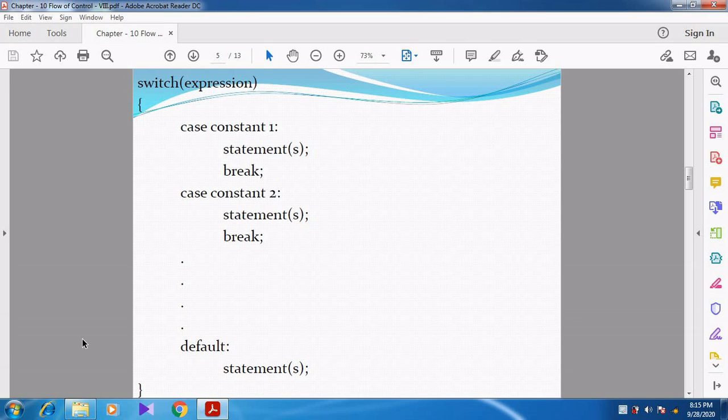Can you understand, students? Again I repeat. First of all, the switch expression is given here. The expression will be a constant value. Inside the switch statement, several case values will be given. Based on the case values, some statements will be given, and then at last default is given.